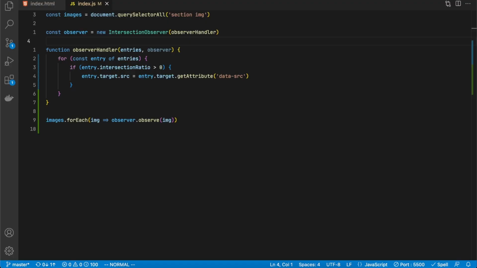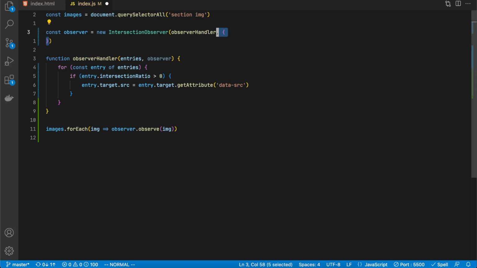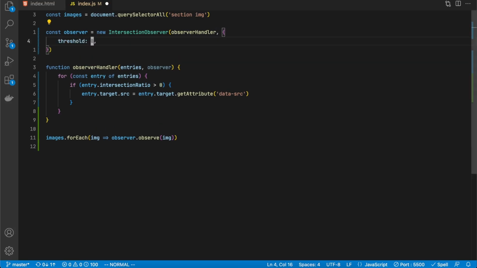There are also options that we can pass in the observer. One of these options is threshold. By default, it's zero, which means as soon as one pixel of the element is visible, we will execute the callback right here. But if we change it to one, it means that as soon as 100% of the element is visible, then run the callback. And I will show you in the browser what it looks like.